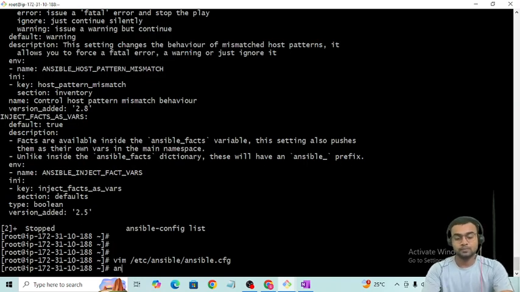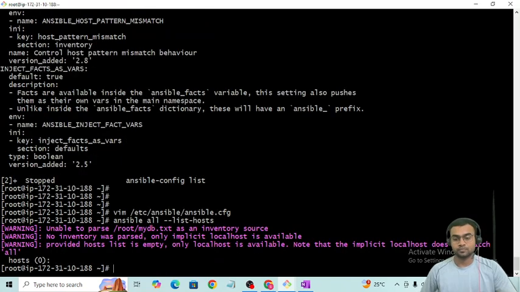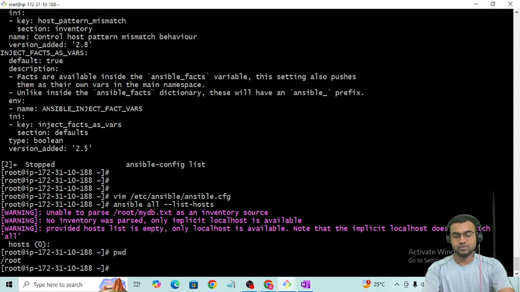Now check ansible all --list-hosts. It says: unable to parse /root/mydb.txt as an inventory source. Now you can see the location of the inventory source is changing. Now this is the location of the inventory. You can check with the path here, it is root.